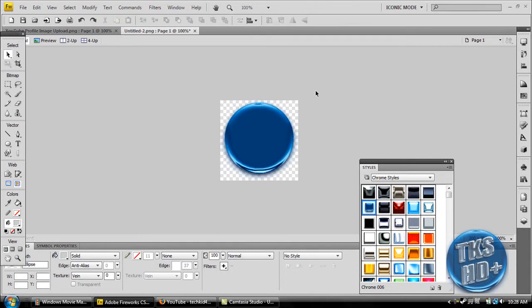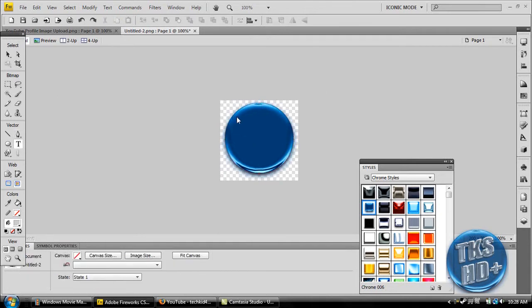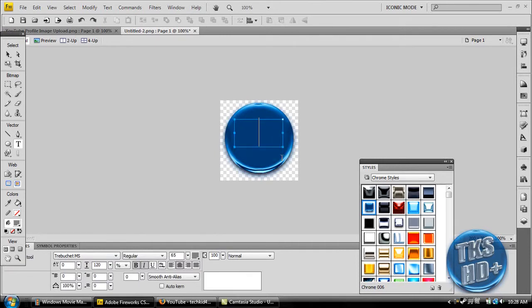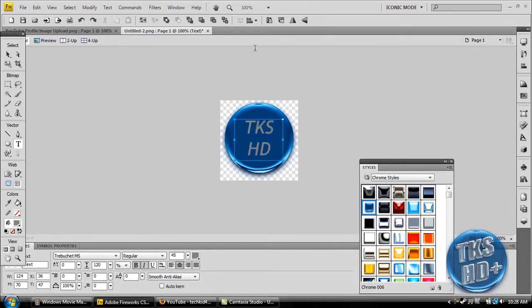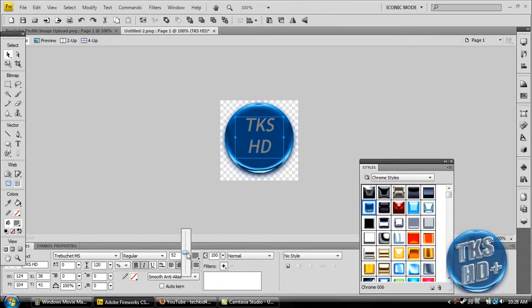Okay, perfect. Okay, then you're going to take your text tool. Go ahead and type in your text. Lower this down a little bit so it fits in there. TKS HD. Perfect. Okay, take your black mouse pointer tool. Click it, center it up. Scale the size of the text up. Again, center. Perfect. Looking good.